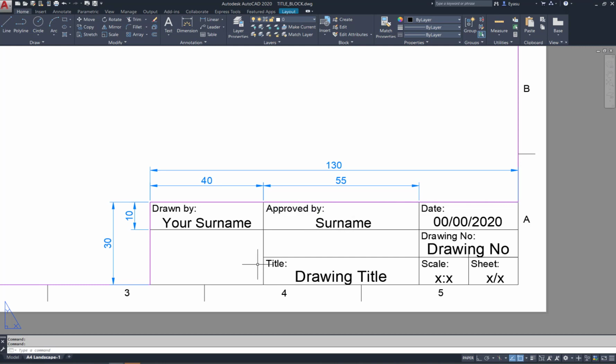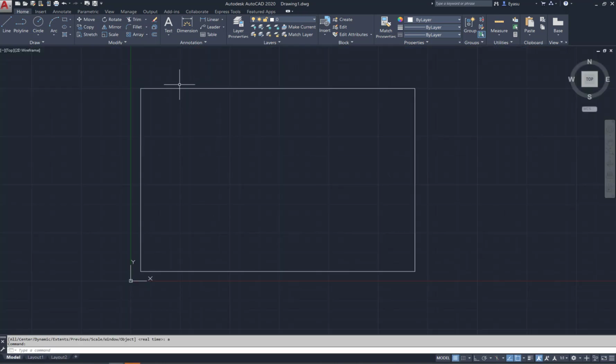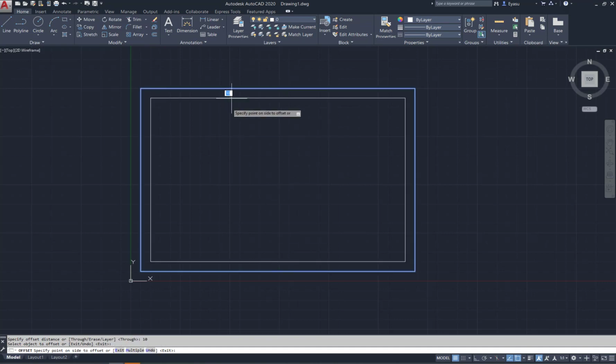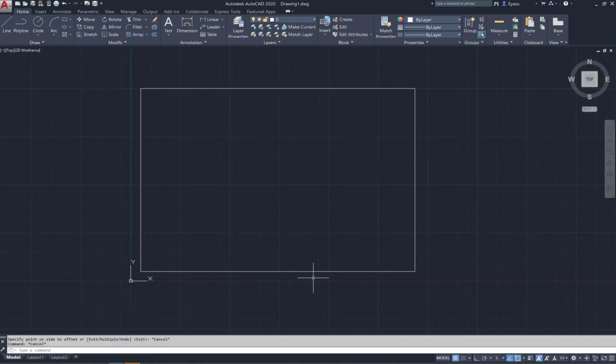In order to do this, the first thing I need to do is say offset, 10, press enter, and if I select the line, can you see the whole rectangle is selected? What it means is, at the moment, it's going to offset the whole rectangle, and that's not what we want. We want to offset only the single line. In order to do this, I need to use this tool called Explode.